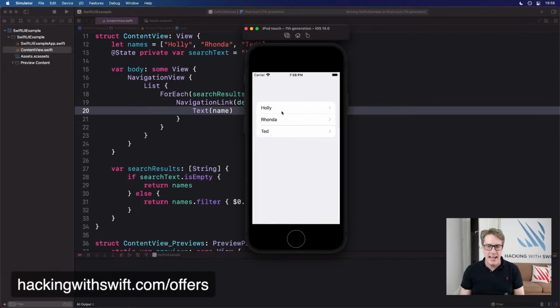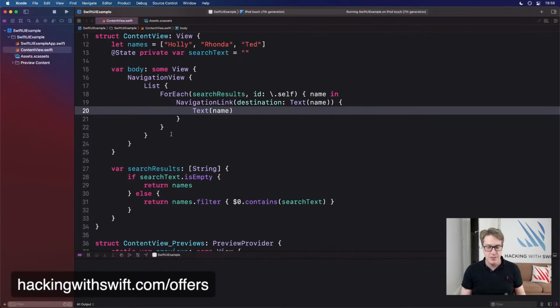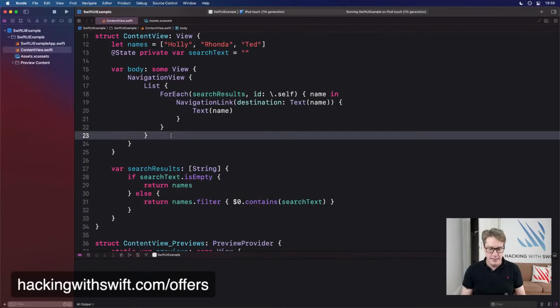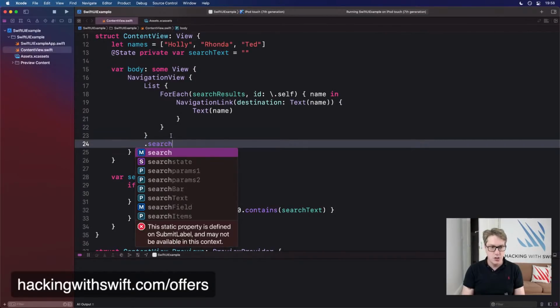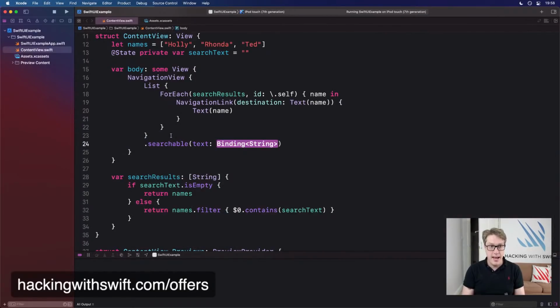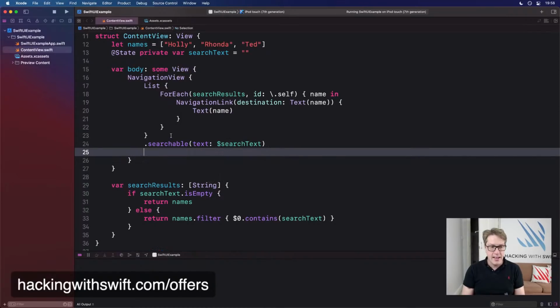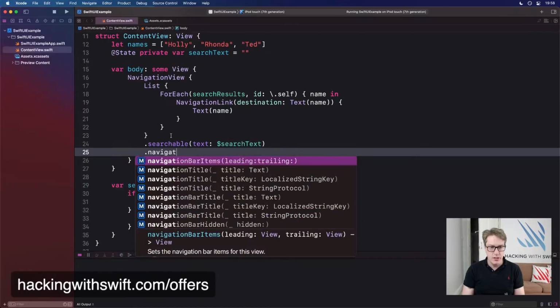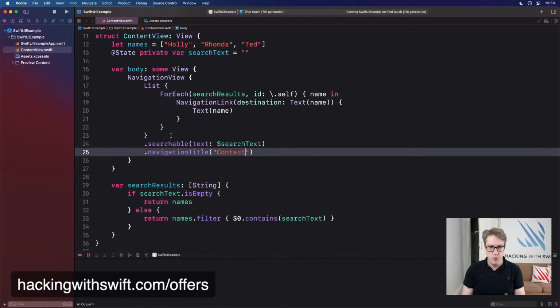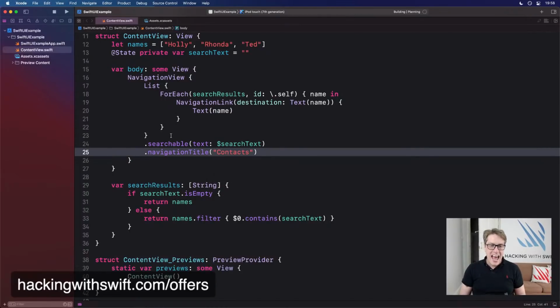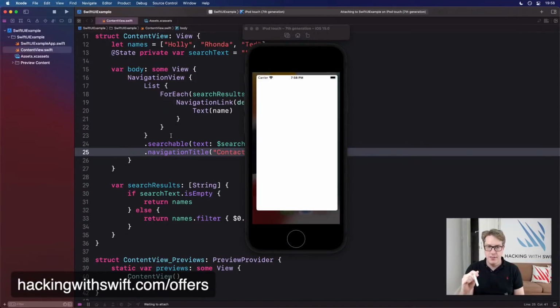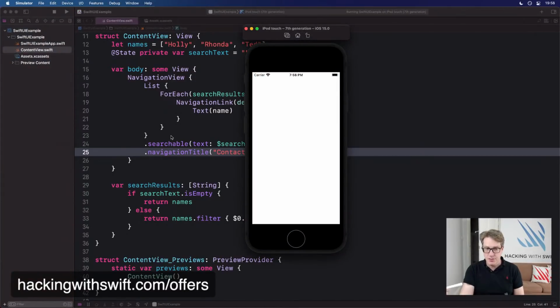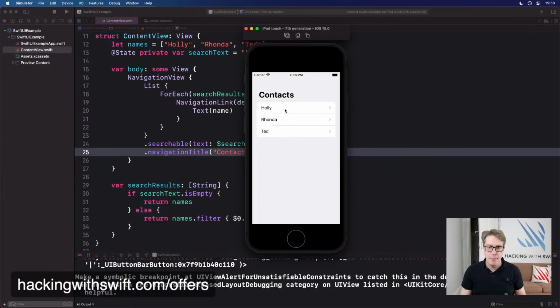Anyway, so there you go. Rhonda and Ted and similar are all there, which is great. But of course, what we really want to do is have a way to search through these things to find examples of information. So we might say that our list has a searchable modifier with a text bound to searchText like last time, and a navigationTitle of Contacts. So now we're going to search on that searchText field, and as that changes, it'll refresh searchResults automatically and match the ones we care about.